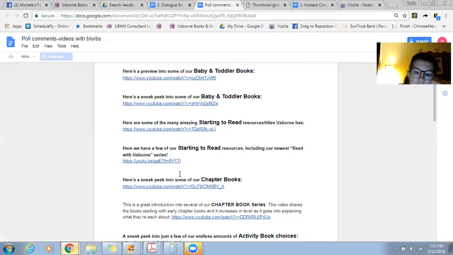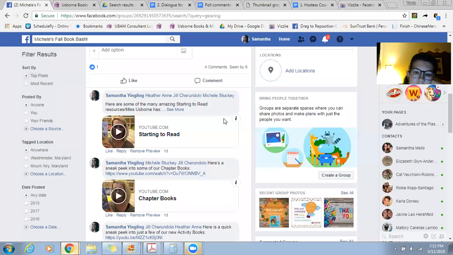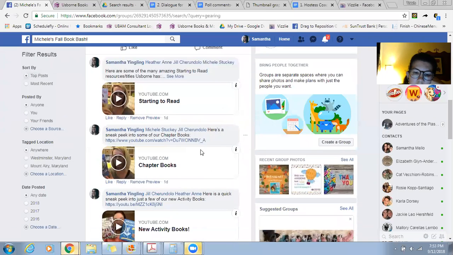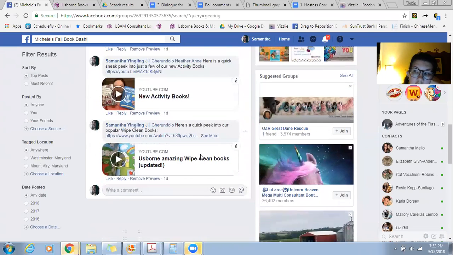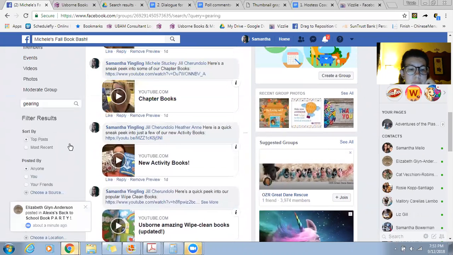Here's a sneak peek into our chapter books. Boom, copy, paste. And then did that for every single one. So just another way to show people more books that are going to be specific to what they're looking for and specific to their kids.